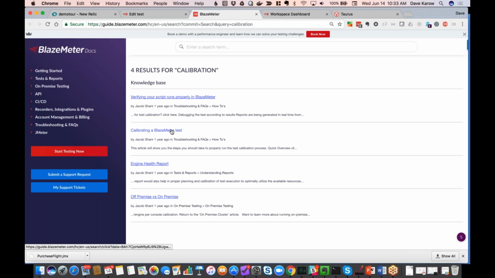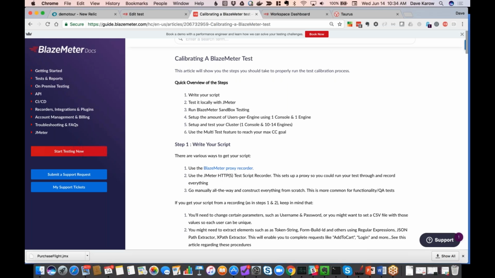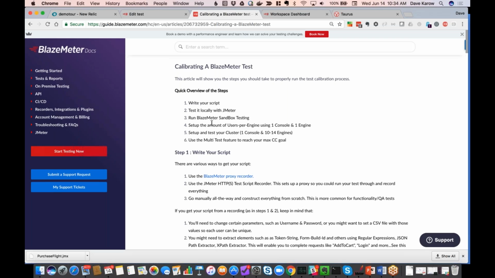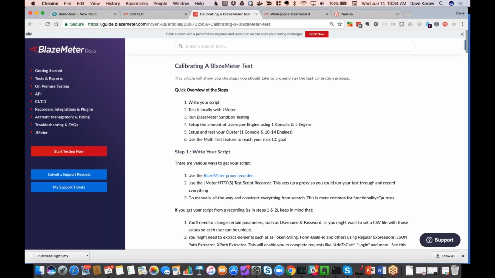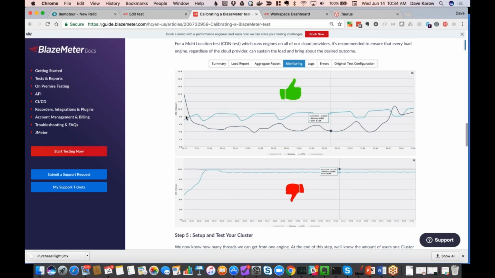So if I click on this calibrating a BlazeMeter test, what they're suggesting is you write a script, test it locally in JMeter, run it in the sandbox, and then set up the amount of users per engine using one console and one engine. So it's an iterative process where you will go through the steps of make sure your test works, and then once you make your test work, figure out how many users can run on one engine. And the way you're going to do this is you're going to look at the health of the test infrastructure during the test.